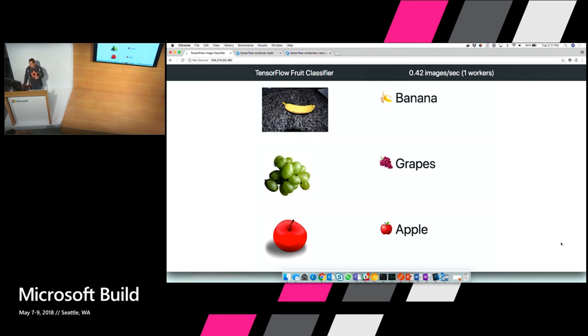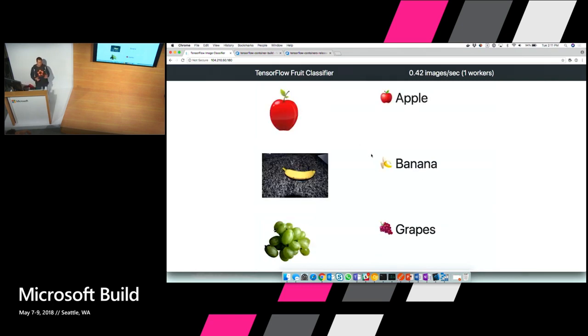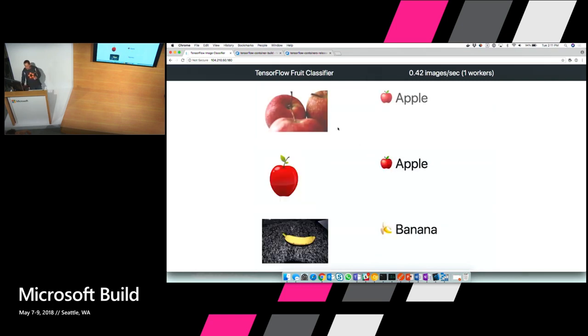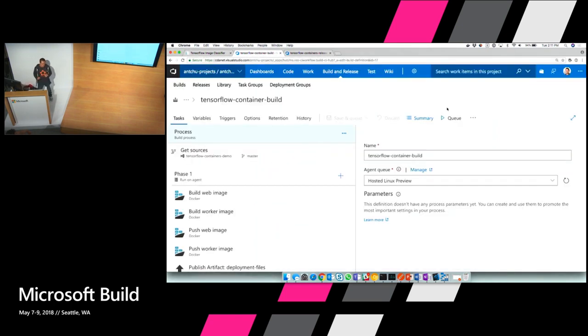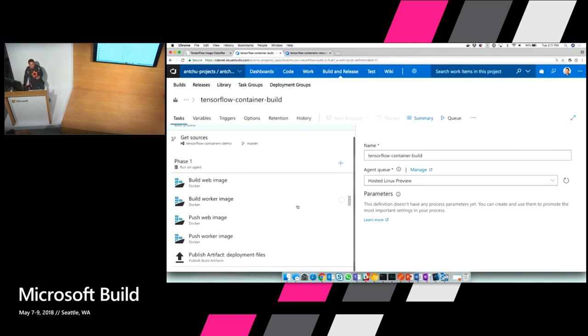So what we're going to show is, instead of deploying from the command line this time, I've actually set up a full CI/CD pipeline on VSTS. And because these are just containers, right? We literally just have tasks to build a container. We have tasks to push the container image into a registry. We're also pushing out the deployment files as artifacts. And that's about it for the build phase.